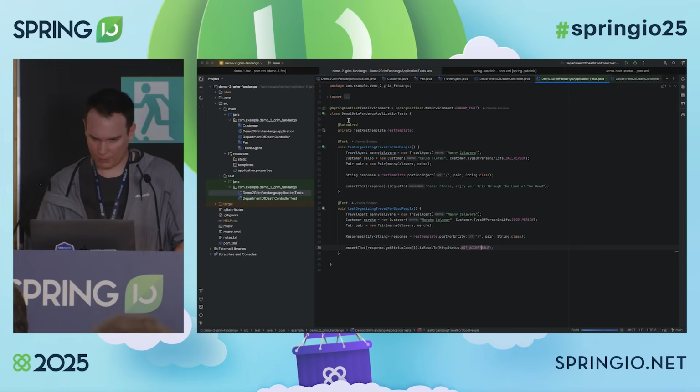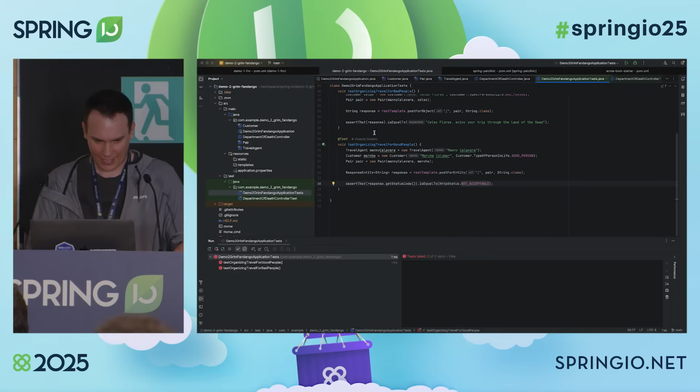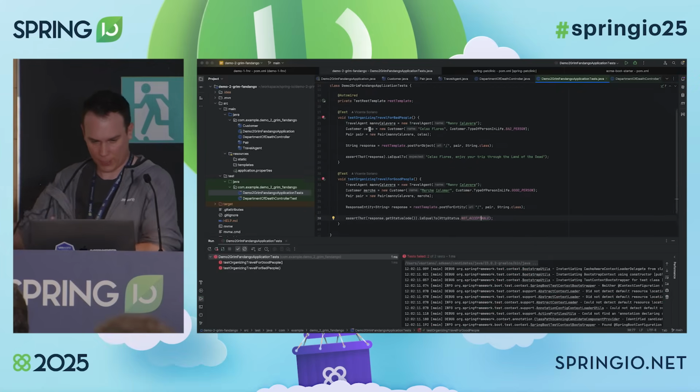Now, the demo, I called it Green Fandango. I don't know if any of you have played the game. Also a good recommendation. But basically what we have is a Spring application.